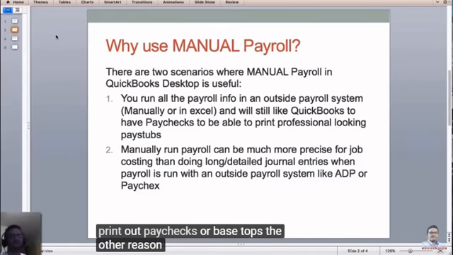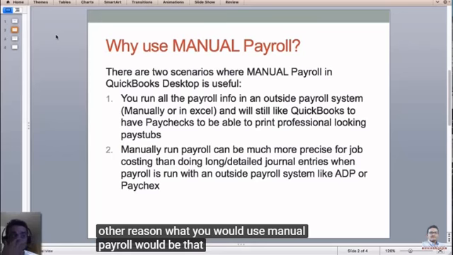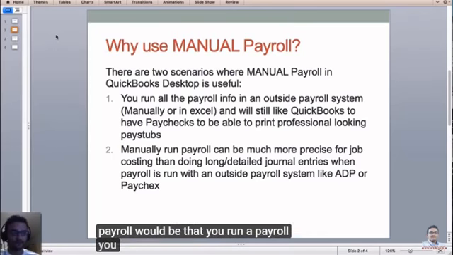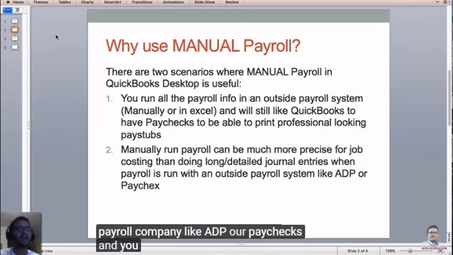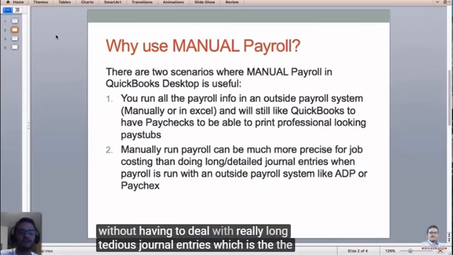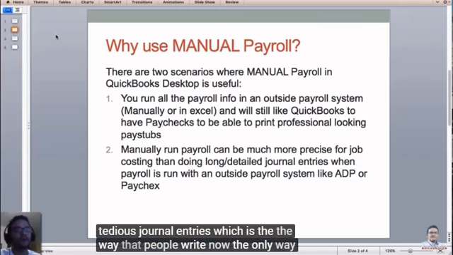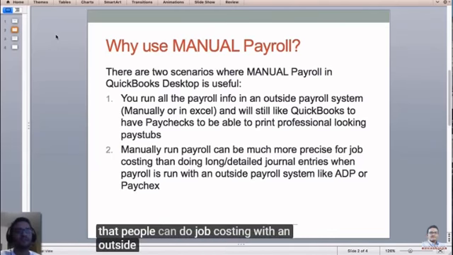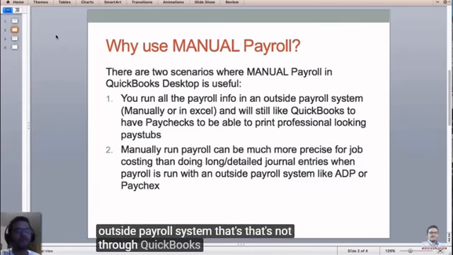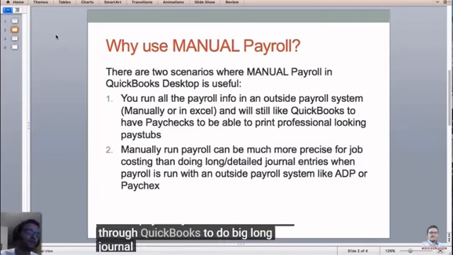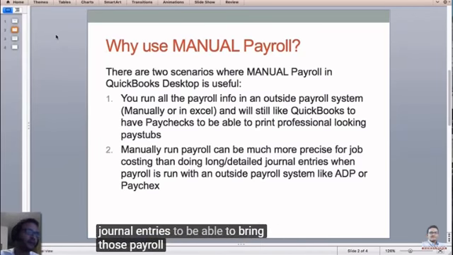The other reason why you would use manual payroll would be that you run all your payroll in an outside payroll company like ADP or Paychex, and you want to do real precise job costing inside QuickBooks Desktop without having to deal with really long, tedious journal entries, which is the only way people can do job costing right now with an outside payroll system that's not through QuickBooks. To do big, long journal entries to be able to bring those payroll expenses into job costing.